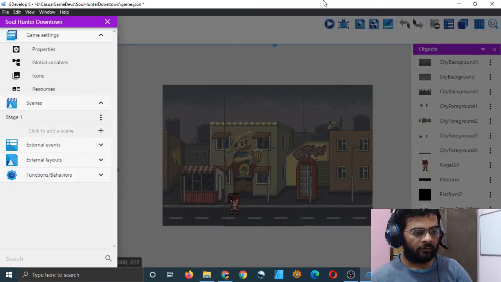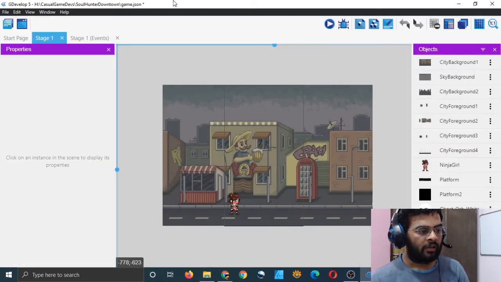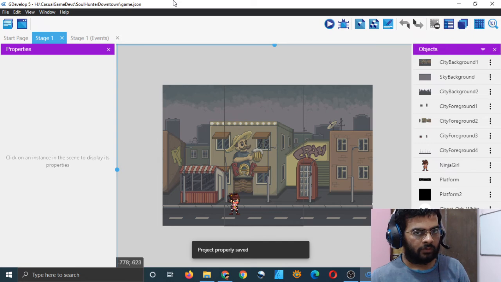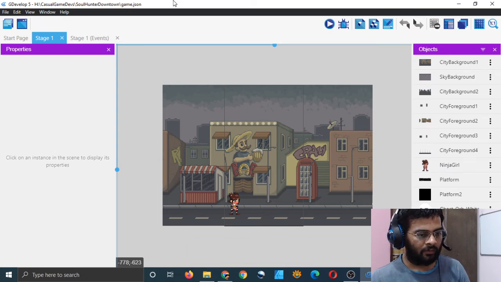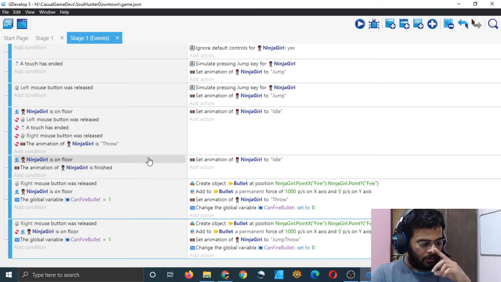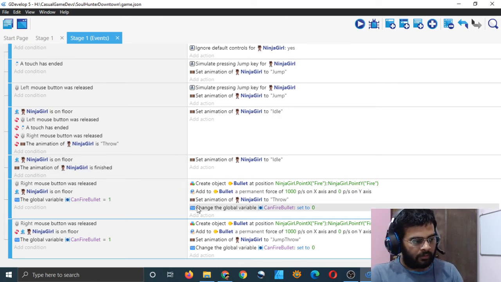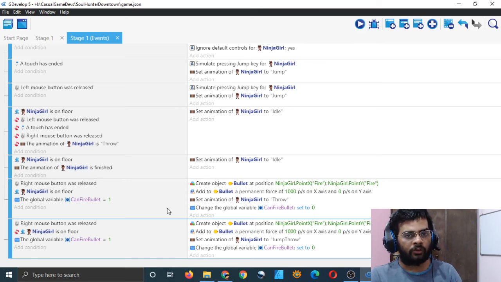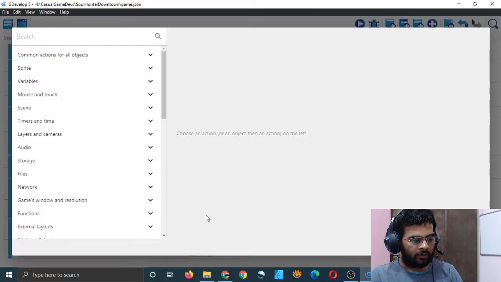Because if the cooldown is very less right in the beginning, then it's kind of easy, and the challenge gets reduced from the game. I think we will see how long it should be. But right now we need to start a timer whenever we fire a bullet. So I will now start one.